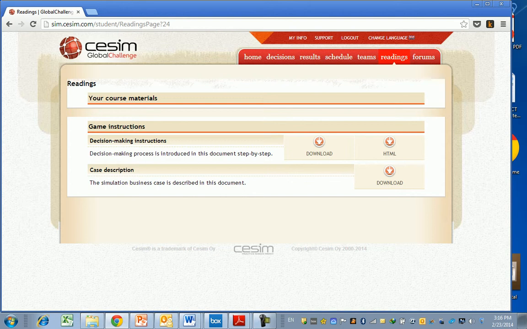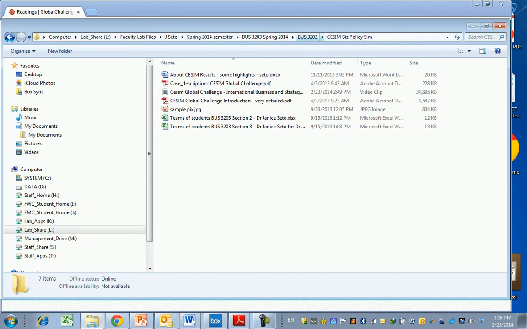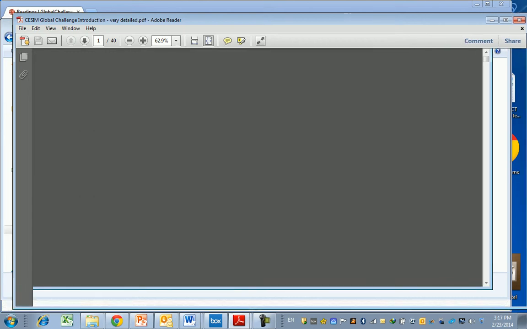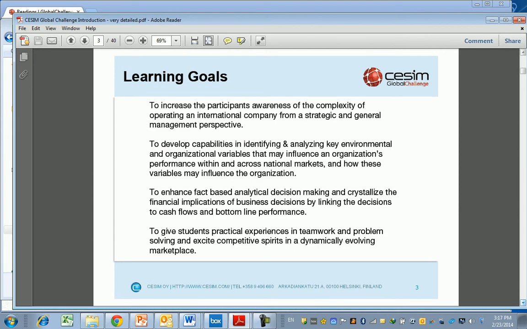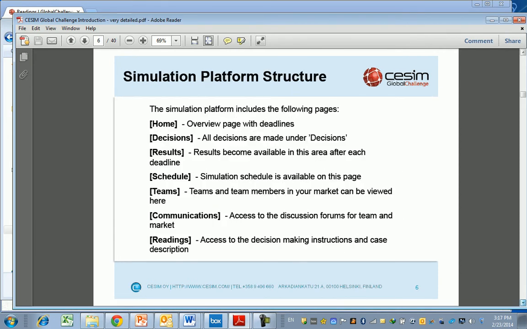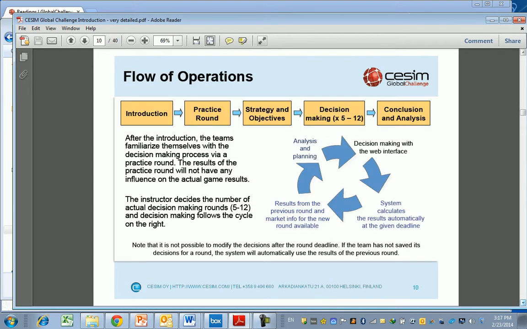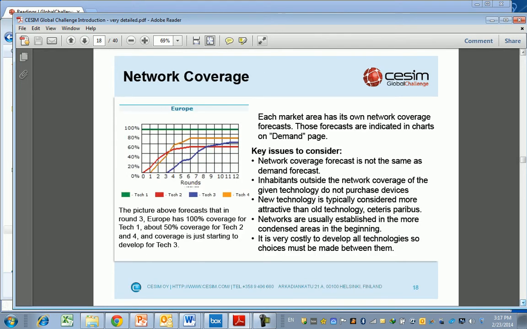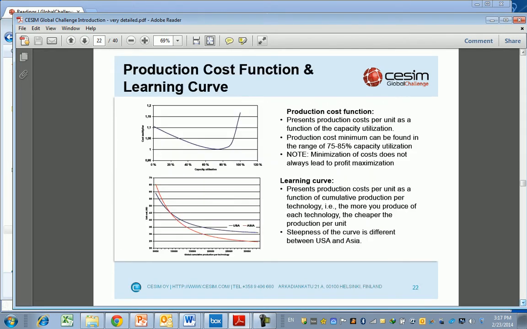So let's take a look at the decision-making instructions, which I've also downloaded for you folks here on the L drive. And their case description is there, and global challenge instructions. I've even said very, very detailed, because I'm not kidding, it is very detailed. Here we are. It's 40 pages, but it's 40 pages in a PowerPoint format. So this is something that your team should read over, and a lot of this is more for the instructor, but I think that it's good for the students to understand it.